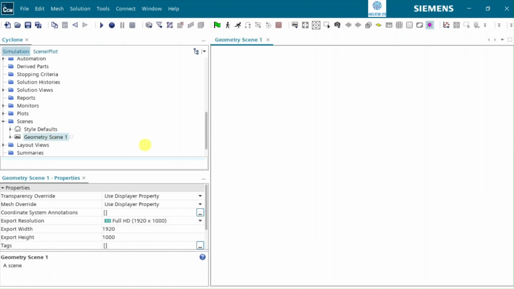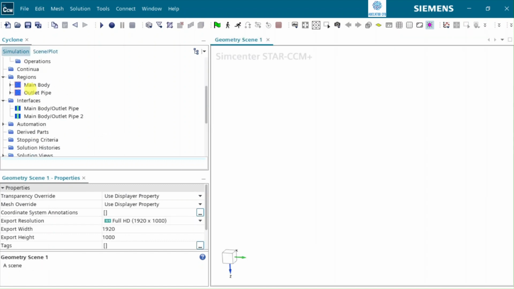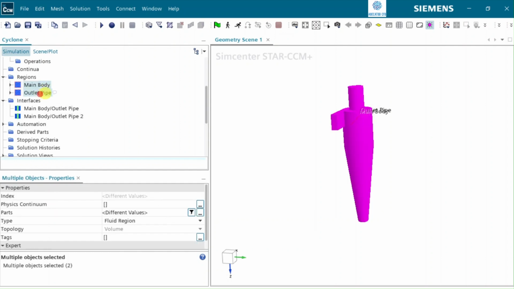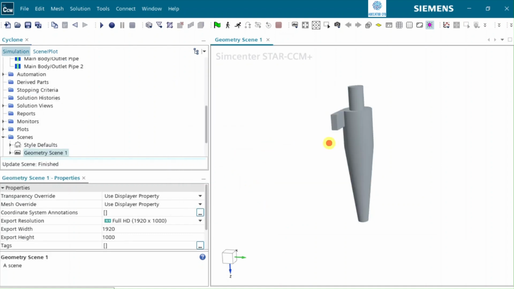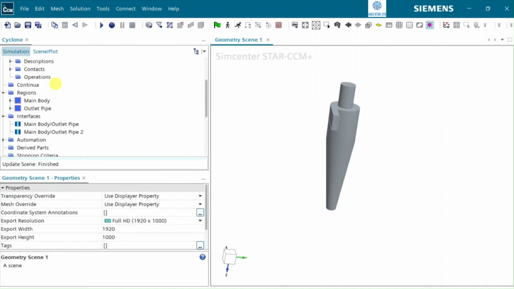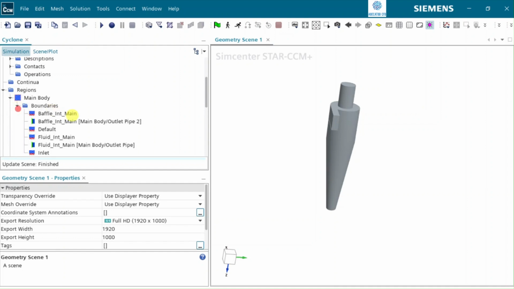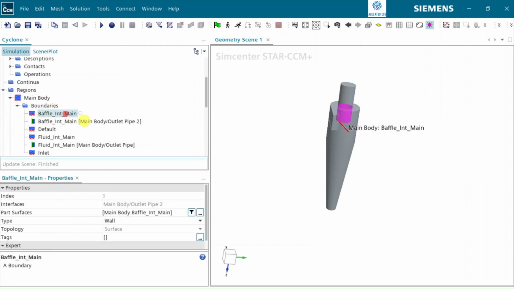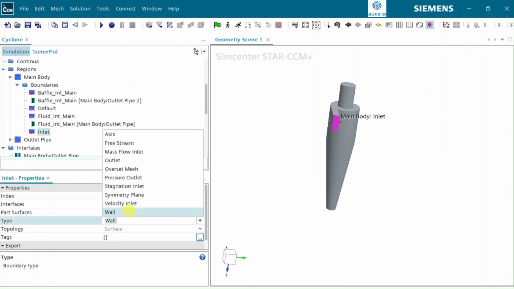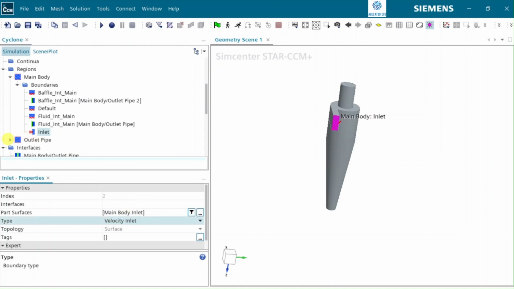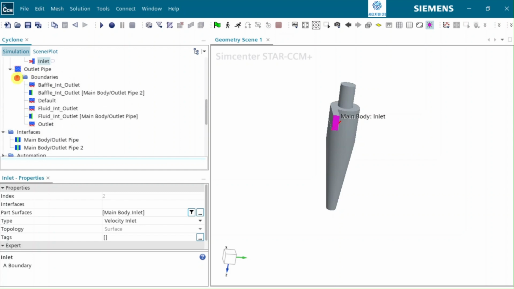Let's open the geometry scene and add the regions into the existing surface displayer. Now, open the main body region and select the boundaries one by one. As you select them, they become highlighted and you can see their location and position. Then set the inlet boundary under the main body region to velocity inlet. Then go to the outlet boundary under the outlet pipe region and set its type to outlet.